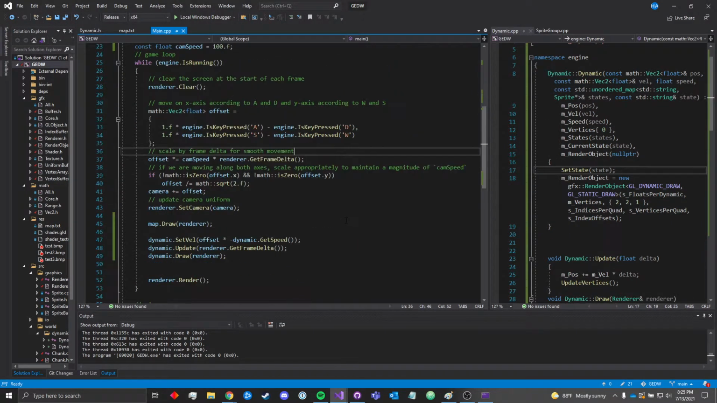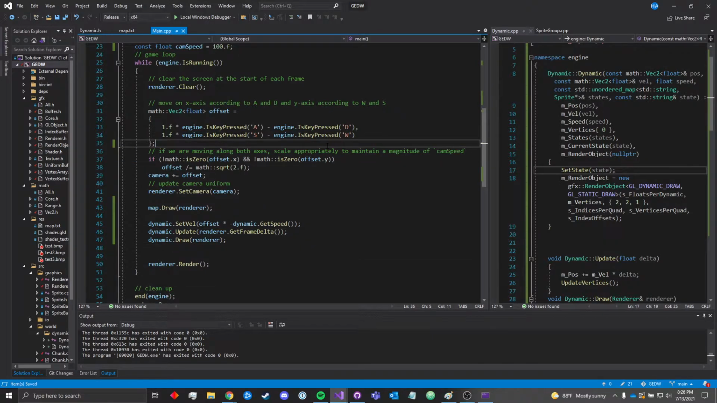I think I've just done something a bit weird with the frame delta here. Oh yeah. Okay, that's dumb. So our offset is actually being modified here by camera speed, but also frame delta. And then we're setting our velocity to that, which has already been multiplied by frame delta, and then multiplying it by frame delta again. So our dynamic is moving way slower than it should. So we'll just take that out.